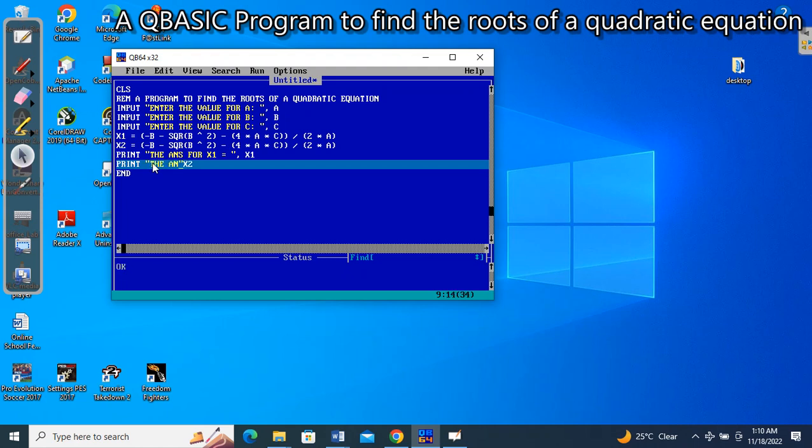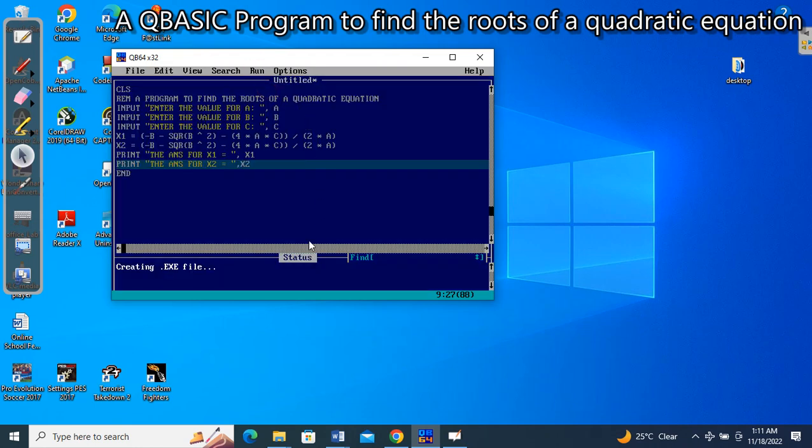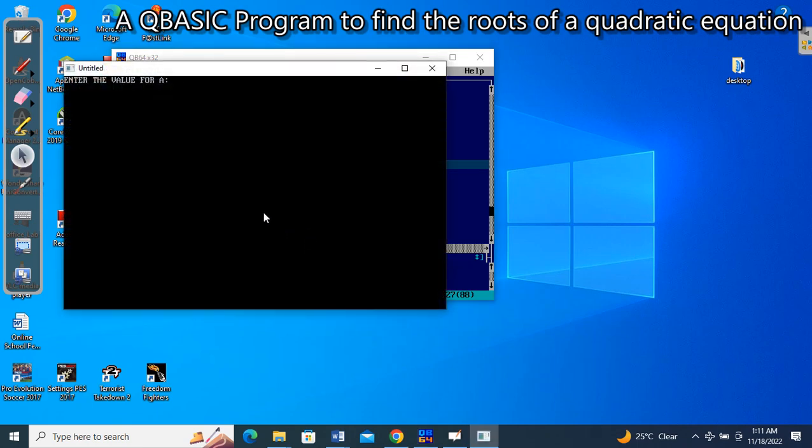then let's also come here and introduce our string constant and say the answer for x2 is equals, okay, we introduce a comma here. Now let's run the program again to see the beauty of what we just did. Okay, enter the value for A, we enter 5, enter the value for B, we enter 4, enter the value for C, we enter 3. Now you can see the answer for x1, the answer for x2.